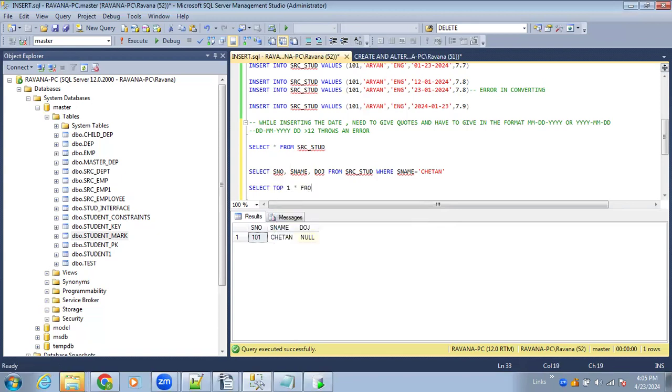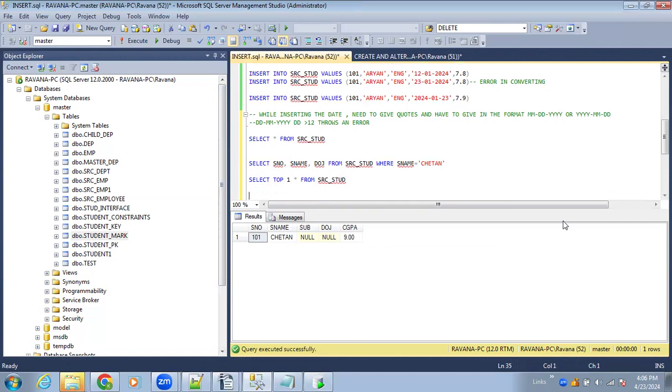Top 1 star from SRC stud. If there are more than 10 records, and you want only the top 10 records, the first record would come. Top 3, top 4, top 10, whatever it is. And if you want it in descending order also, you can give that in the select statement.